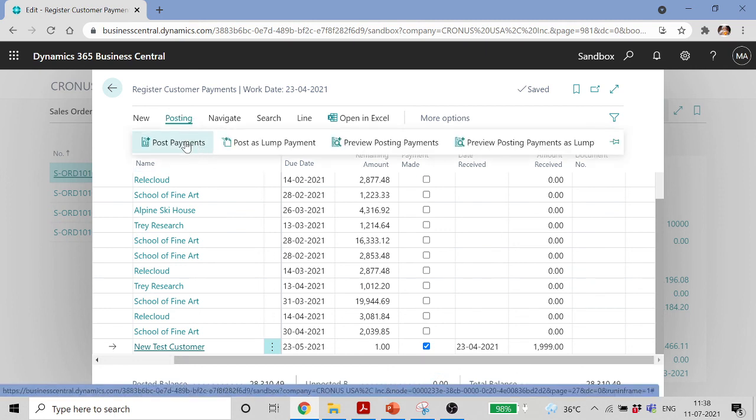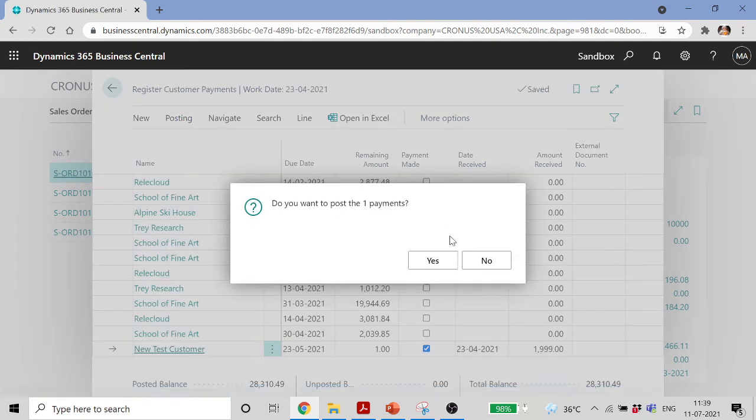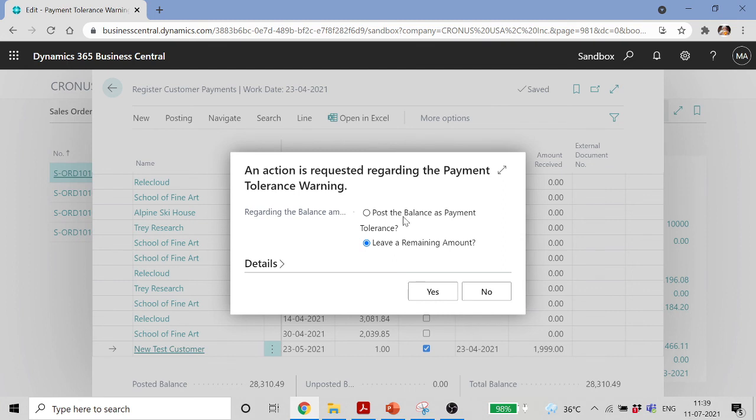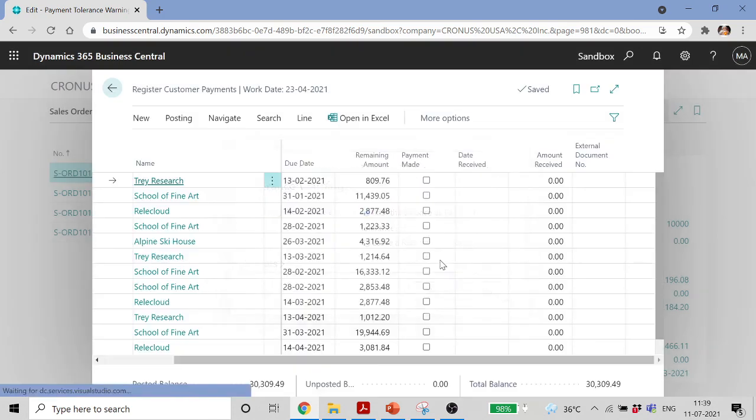Post payments, post as lump payment. Now it is saying an action is requested regarding the payment tolerance warning. Post the balance as payment tolerance or leave a remaining amount. If we choose leave a remaining amount, $1 will be left as a remaining amount. The invoice entry will not be closed. So let's say I want to post the balance as payment tolerance.